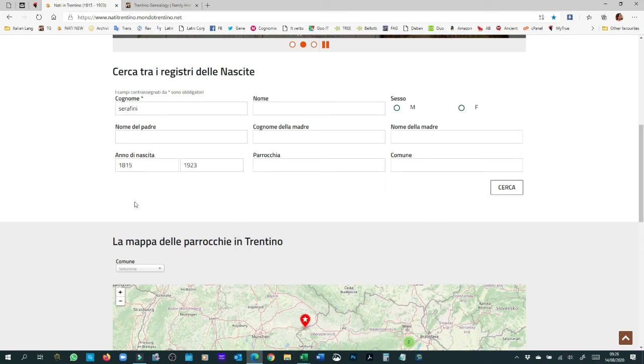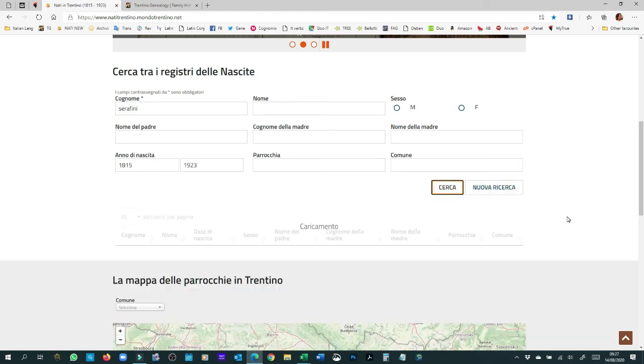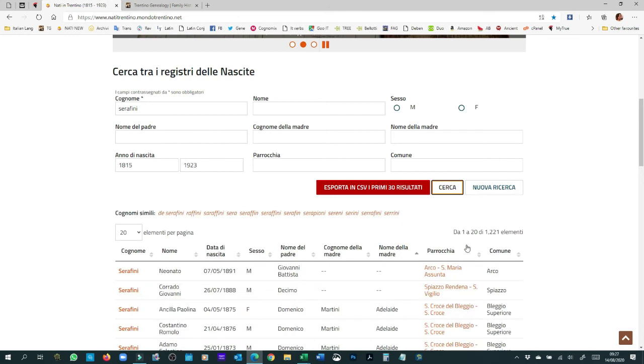One is that if you want to do a search for lots and lots of names, so let's say I want to do all of the Serafini for every single one from 1815 to 1923. So I'm going to hit search for that, and it's going to show me thousands. You can see here's over 1,000 results.